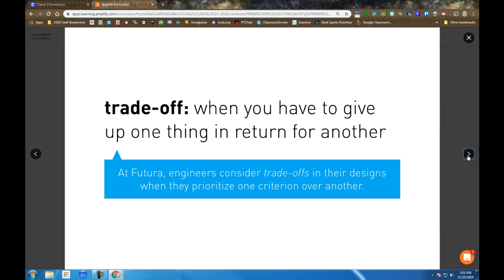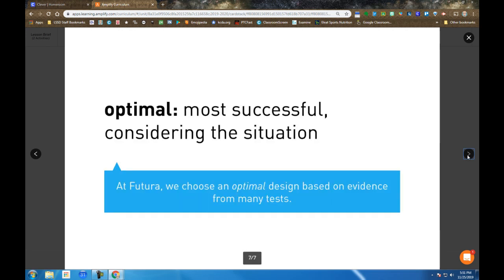Now that we have that information, we're going to take a look at trade-offs. When you have to give up one thing in return for another. They come out right at the beginning and tell us the chances of getting 3 great ratings in all 3 areas is going to be really challenging, if not impossible. So you're going to have to decide for you what's the most important priority. You're going to be working towards an optimal design, the most successful considering the situation, right? We're not multi-billionaires. We can't spend whatever we want to get a perfect situation. So we're going to make these trade-offs.